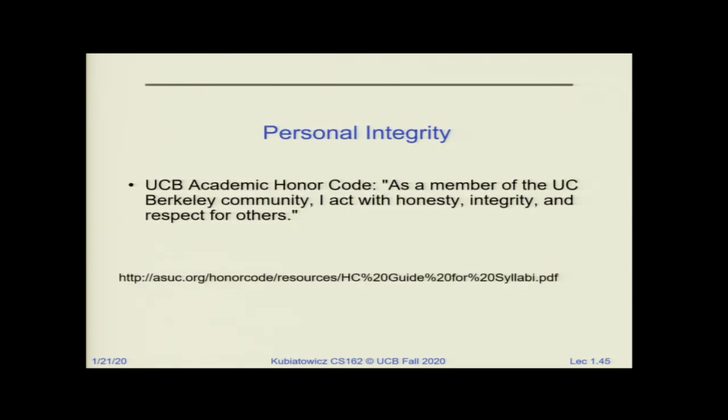So I don't need to mention that there is an honor code. As a member of the UC Berkeley community, I act with honesty, integrity, and respect for others. I thought I would show you the fine print. We do run tools and unfortunately people get caught up in things like that every now and then.